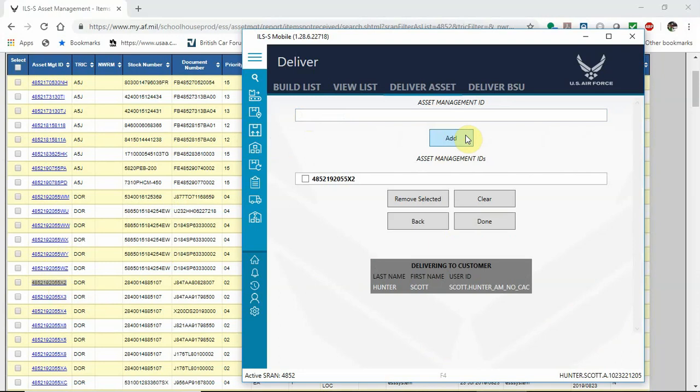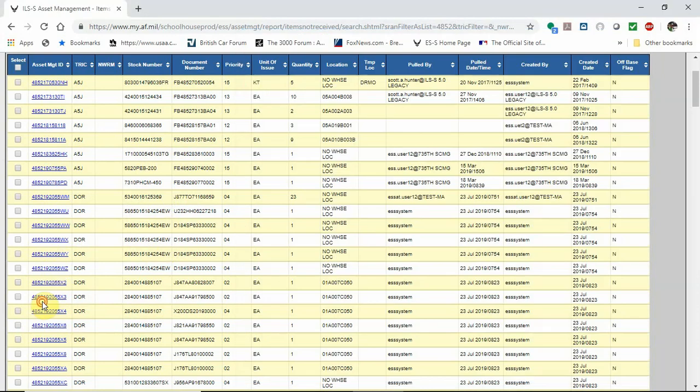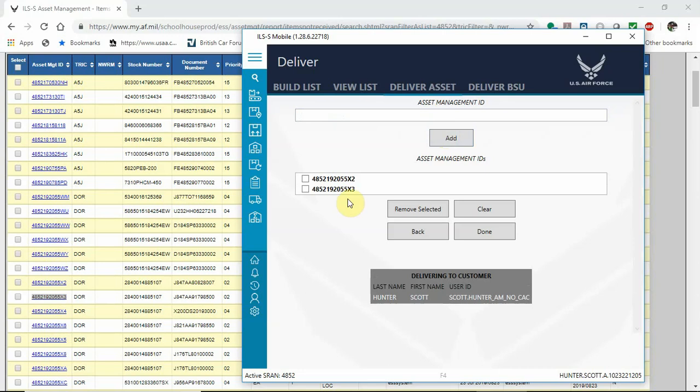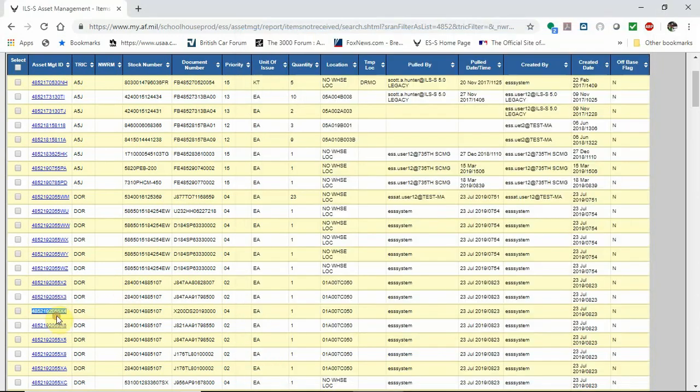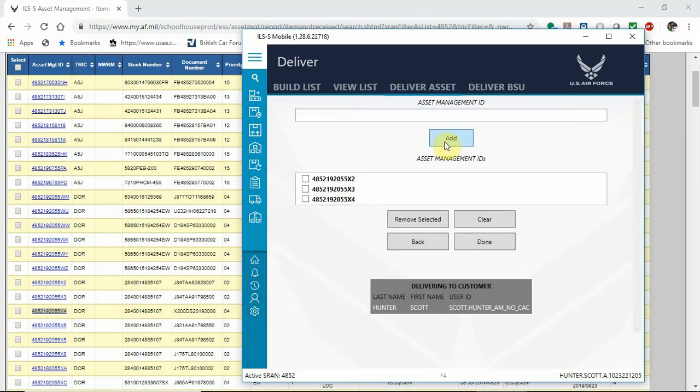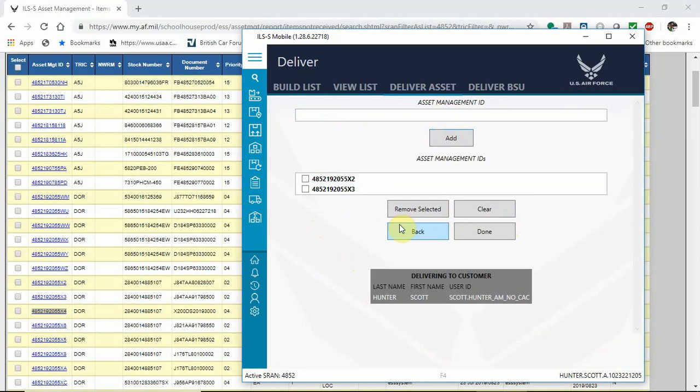Now when you're scanning these, it'll automatically add. You won't have to click that add button. So if you had multiples to deliver to the same customer, you'll just keep scanning property, and it'll just keep adding them as you scan them. Like I said, you won't have to click that add button. I'm copying and pasting, so I have to. All right, so I'm going to deliver those 3 things to the customer. Once you're done, then click done. Let's say you scan something, you're like, oh man, I don't want to deliver that to the customer. You just check it and then remove selected, and you can get it off the list.